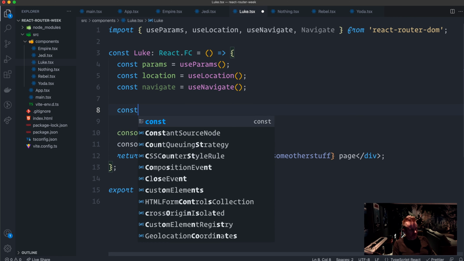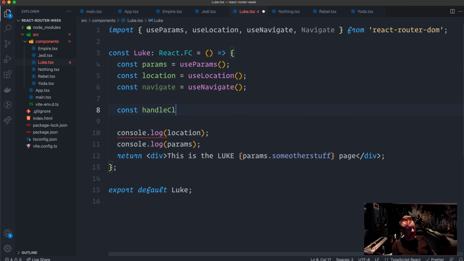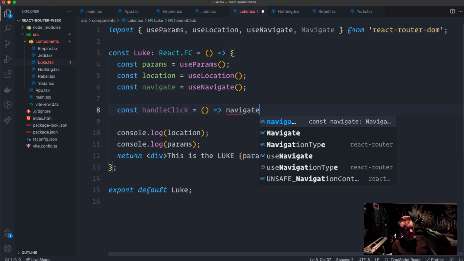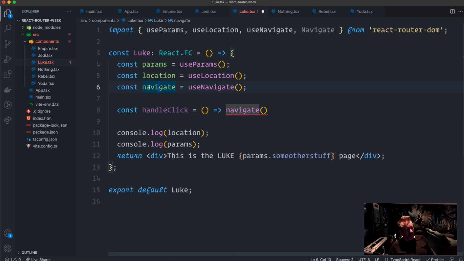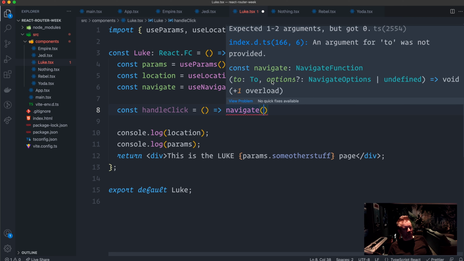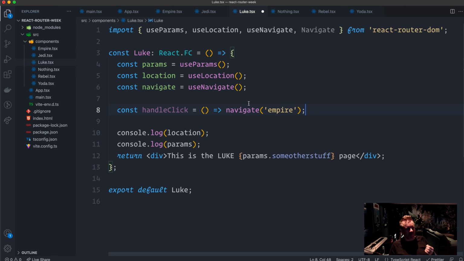So I'm going to create a new function here, const handleClick, and I'm going to call navigate. That's the one that I get when I call the useNavigate hook. It takes in a to prop, and it also has some options, the navigate options, so you can specify if you don't want to keep the previous history. But in our case, we're going to have a plain navigation to the Empire page when we click something.